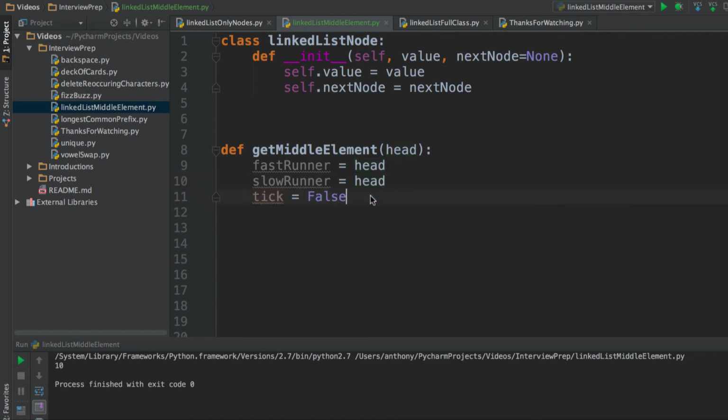Now what we want to do is create a Boolean variable called tick, and tick is going to delegate when we want to increment our slow runner. So remember, we are always going to be incrementing our fast runner every single iteration, but our slow runner will only increment every other iteration to simulate half the amount of times that the fast runner is going.